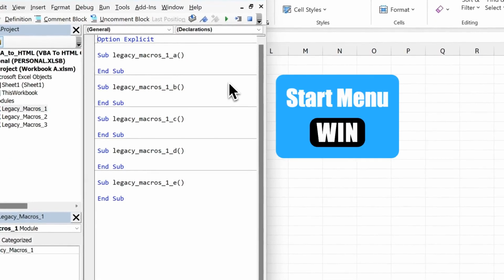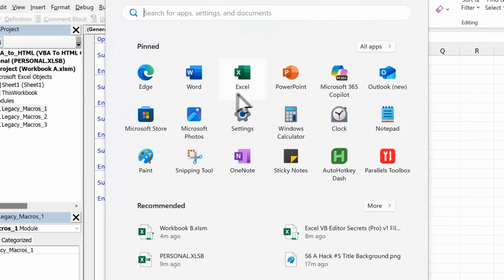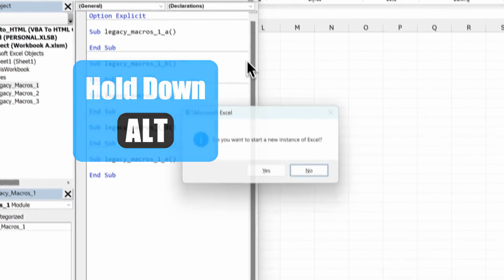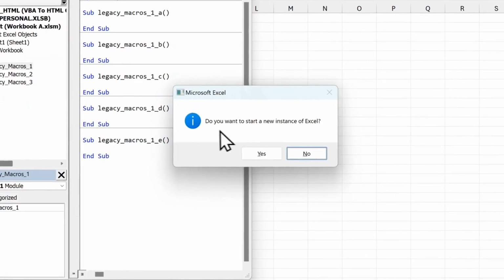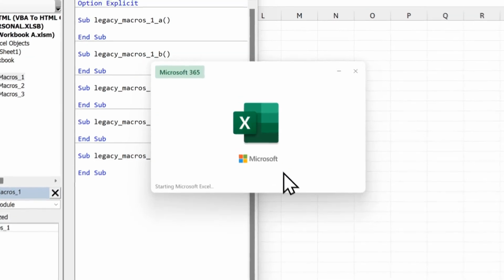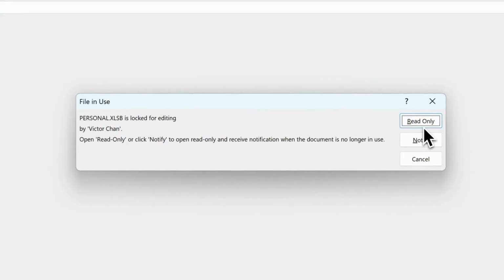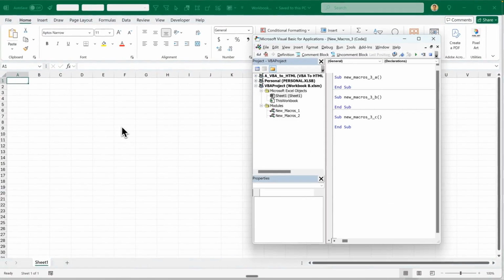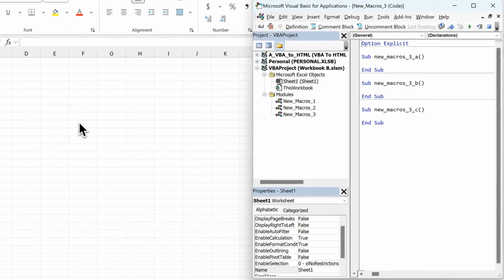Now, press the Windows key to open the Start menu. But before you click on Excel, make sure you hold down the Alt key, then click on the Excel icon, and keep the Alt key pressed until you get this window. It asks, do you want to start a new instance of Excel? Click Yes. And then we'll click on Read Only to open the personal macro workbook as Read Only.